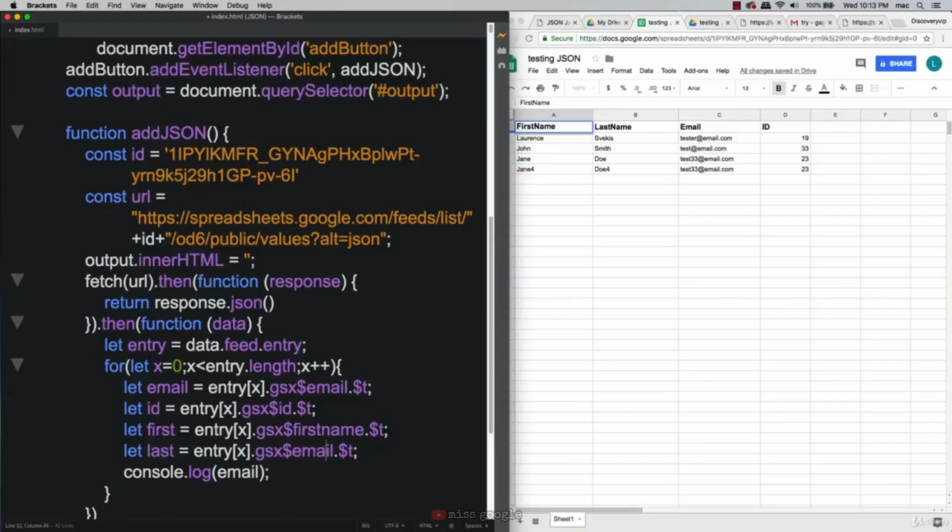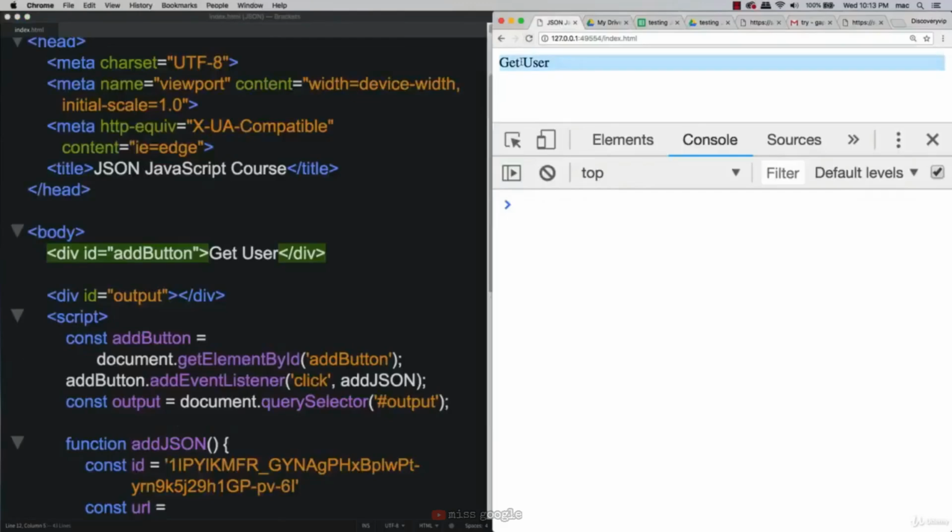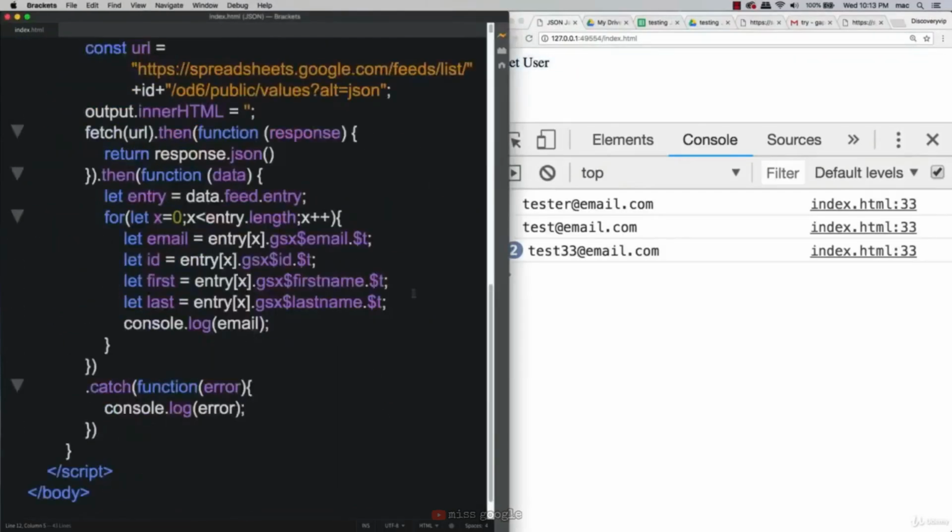And then this is last, and then this is going to be last name. So let's try that one more time. Make sure we don't throw any errors. So we're still outputting that information.